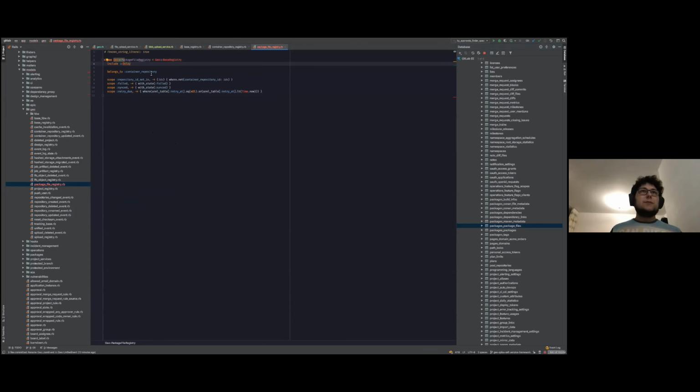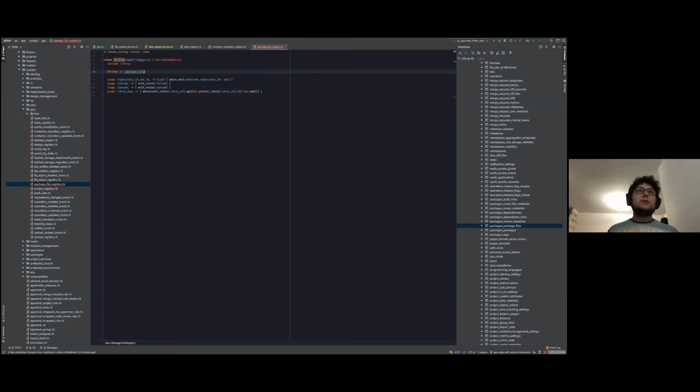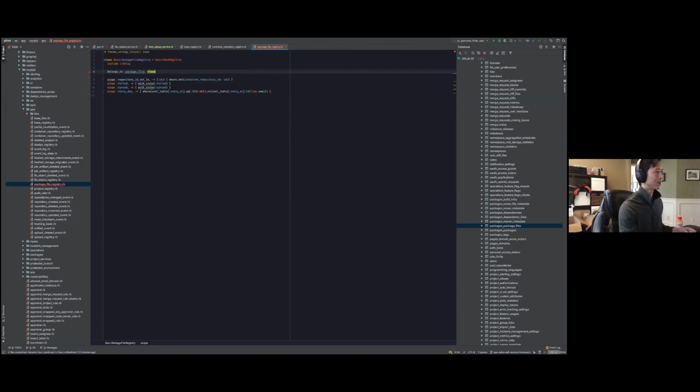Every stream belongs to... What is the name of the foreign key? Package file ID. Okay, so it belongs to that package file. We're probably going to have to specify the class. Yeah, class. I don't remember the class name, probably Package.